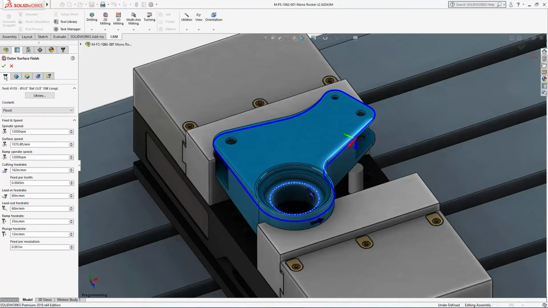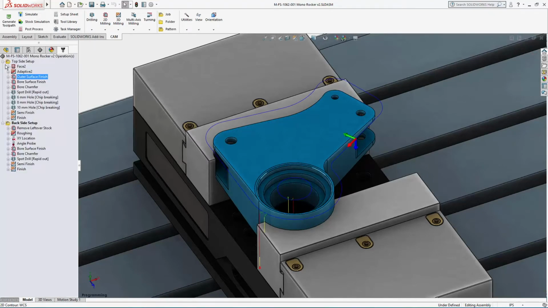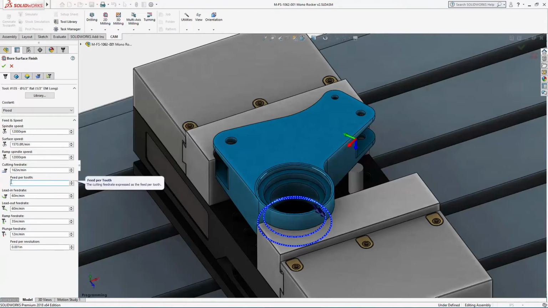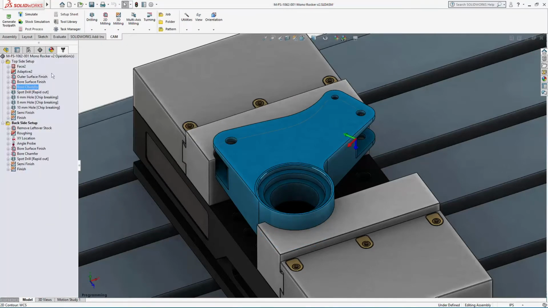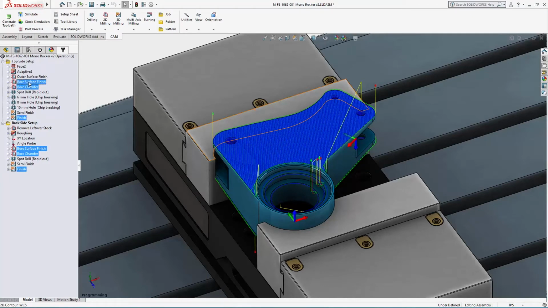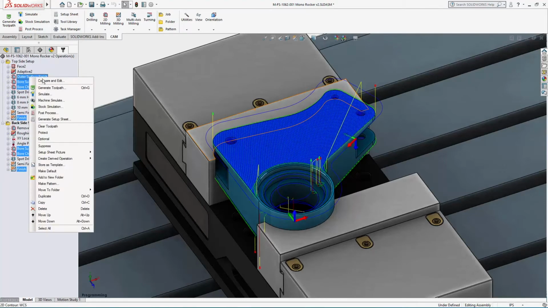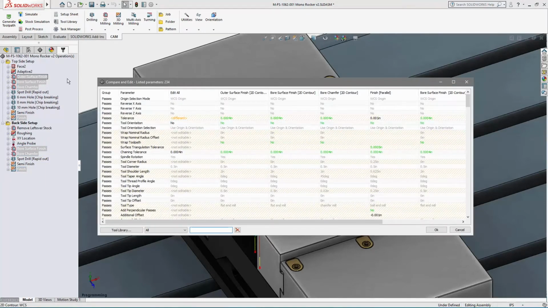When creating toolpaths, it can be slow and tedious to adjust parameters for more than one operation at a time. Thankfully, there's a way to speed up this process. When multiple toolpaths are selected, the first option in the right-click menu becomes Compare and Edit. Choosing this option opens a table where I can view most parameter values for each operation.